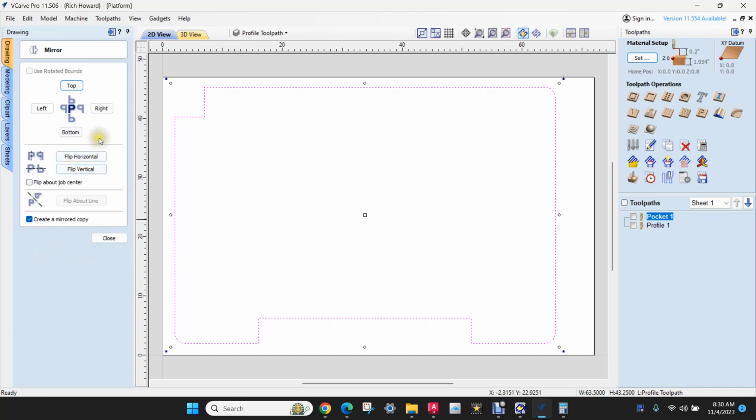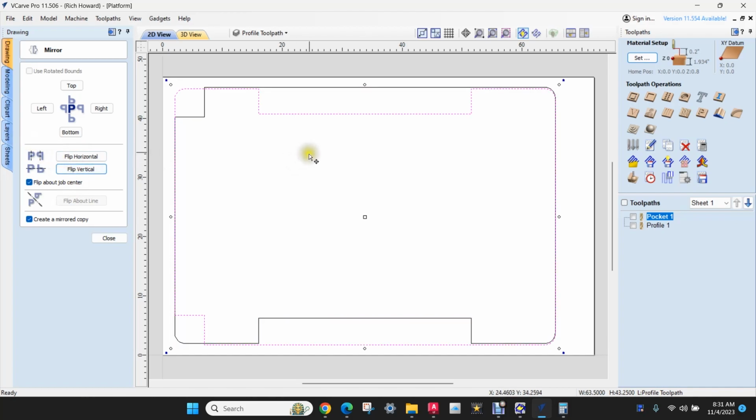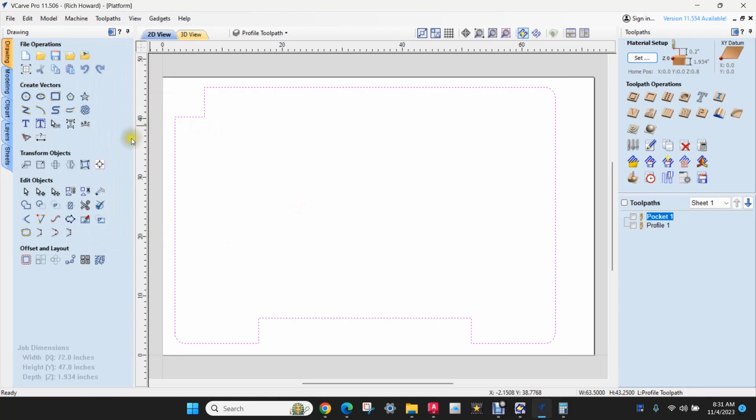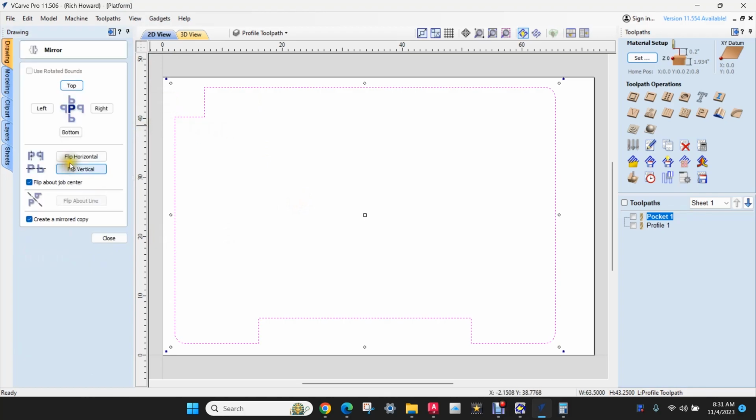Mirror selected object. Flip about job center. I believe that's what I want. And I think that I want to flip it vertical. Yes, this is what I want. Create a mirrored copy. So what we want to do here, let's mirror, flip about the job center. Let's not create a mirrored copy. Let's flip it vertical. Yeah, this looks way better now. Yep, because I drew the profile looking at it from the top down, and I drew the pocket looking at it from the bottom up.